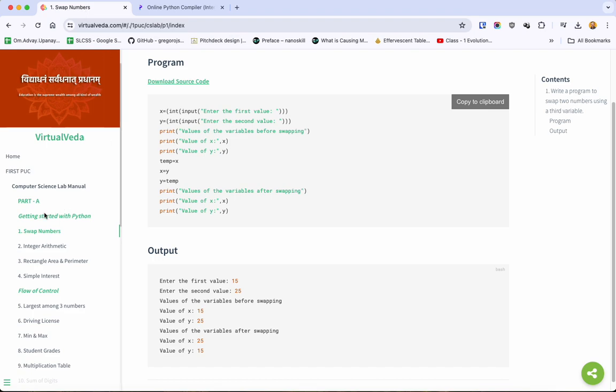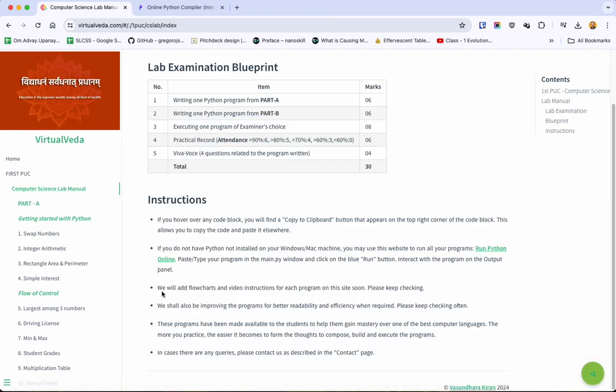Coming back, let me go to my third instruction. We'll try to add flowcharts and video instructions. As and when we create these video instructions, we're going to be adding them to the site, so please keep checking often. Like I said, we are going to come up with more improvements. We'll try to make them more efficient and easier to understand as we go along. Maybe we'll add more comments for you to understand and so on. So, again, please keep checking often.